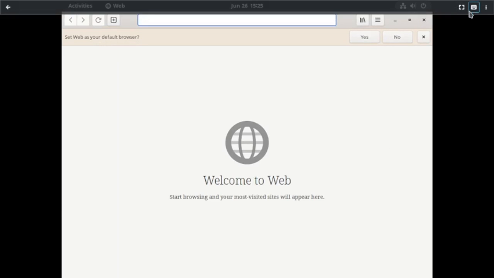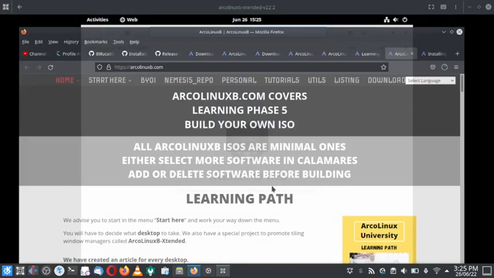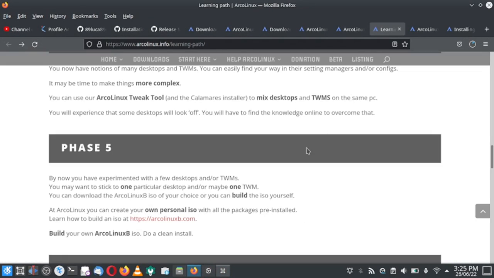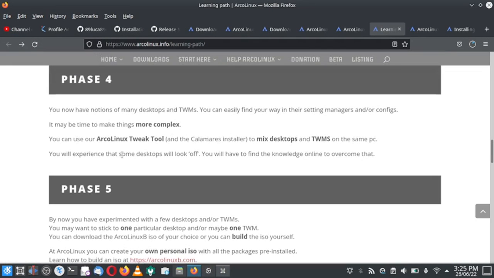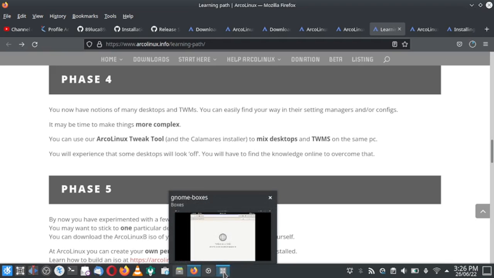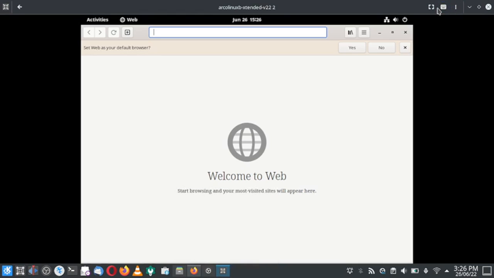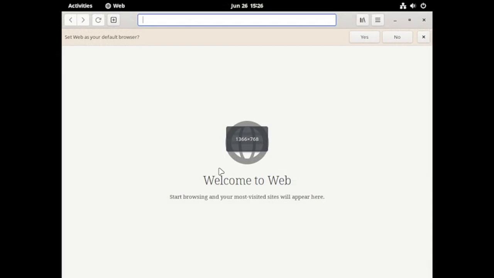If you want to see, I will show you what he wants to tell. If you go here, it is telling you the same thing. You will experience that some desktops will look off, but at least the look factor we have not encountered till now. The desktops are looking okay in all the instances, but you find the mixing is there. Mixing of the configs has already been done. So this is what I wanted to point out to you. Okay, now let us proceed ahead.